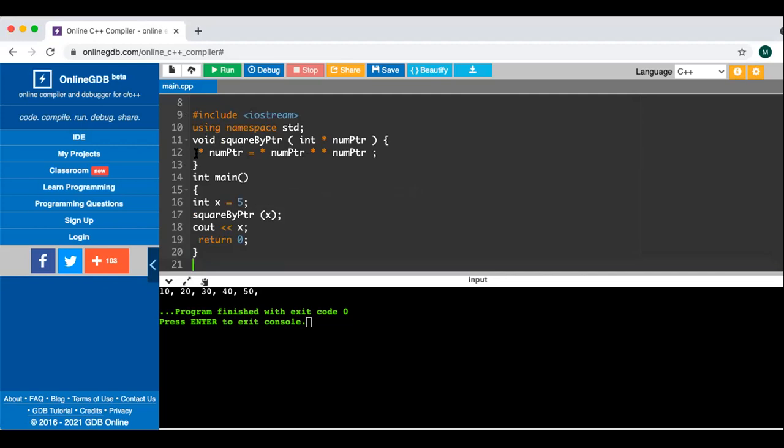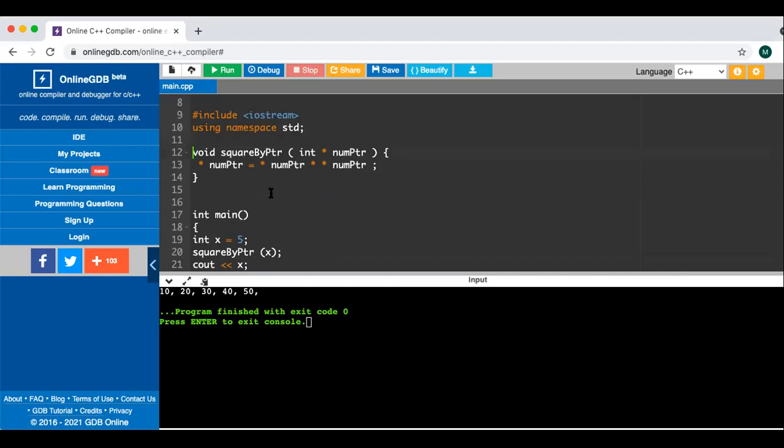Here, before the main program, outside the main program, I am declaring a function which is square by ptr. Ptr is the square by using the pointers. This is the return type, and the return type is void, so we need not write an explicit return statement here. Square by ptr is the name of the function itself, and the argument, just look at the argument.